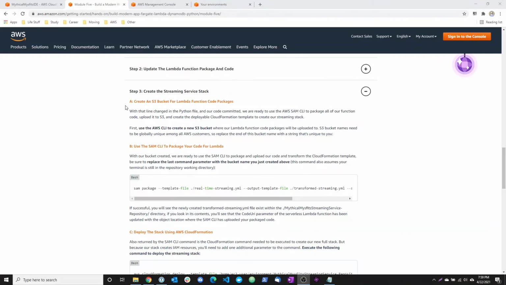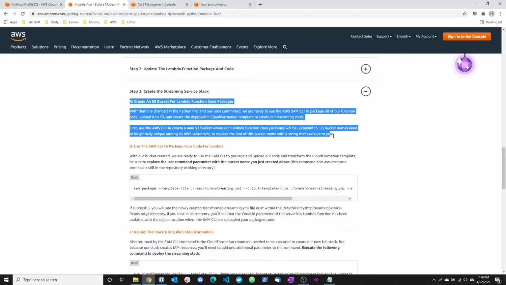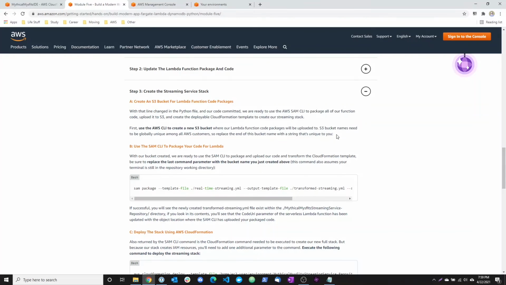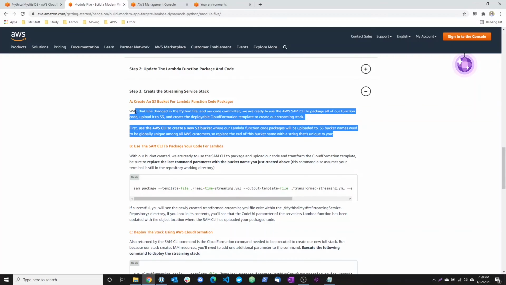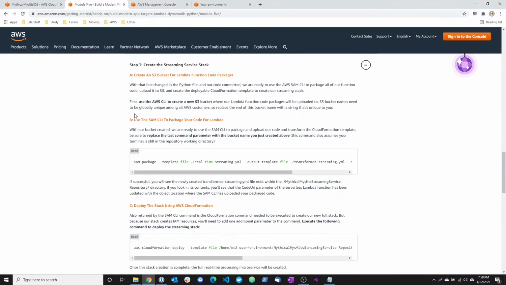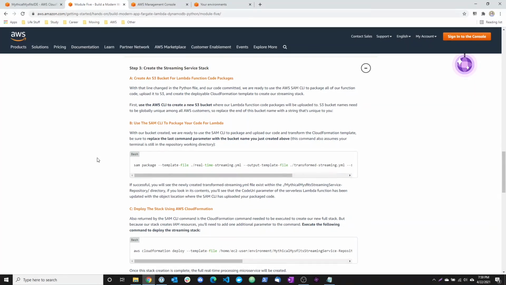Okay, so the first section of step 3, it wants us to create an S3 bucket. So I think this is where the data is going to go once it's been processed and analyzed. And then I guess second step, it wants us to package the code for Lambda. Because we're going to use SAM to package the code, and then we're going to deploy it out using SAM deploy into a CloudFormation template. So let's start with this first section here.